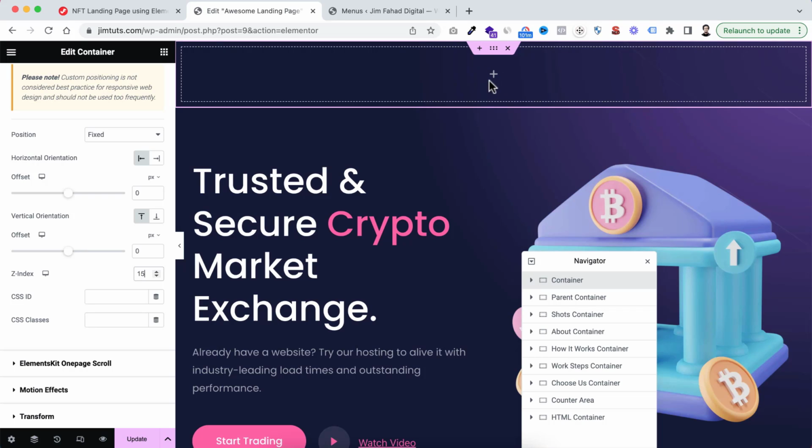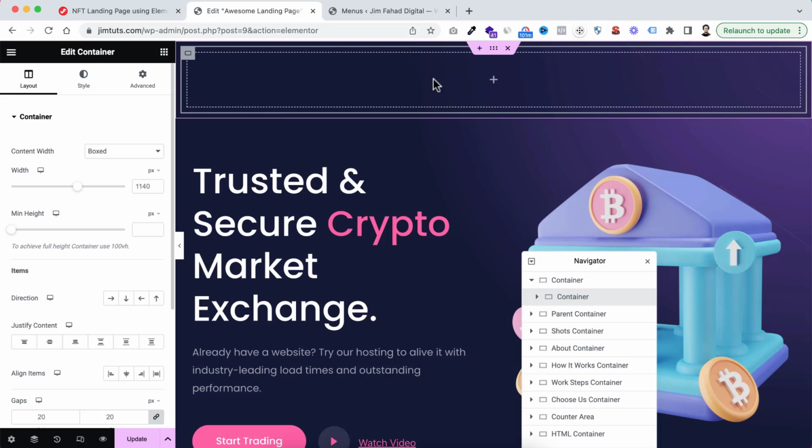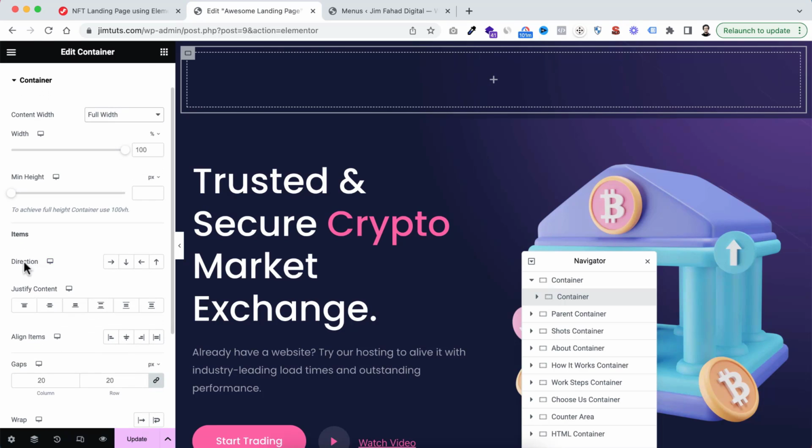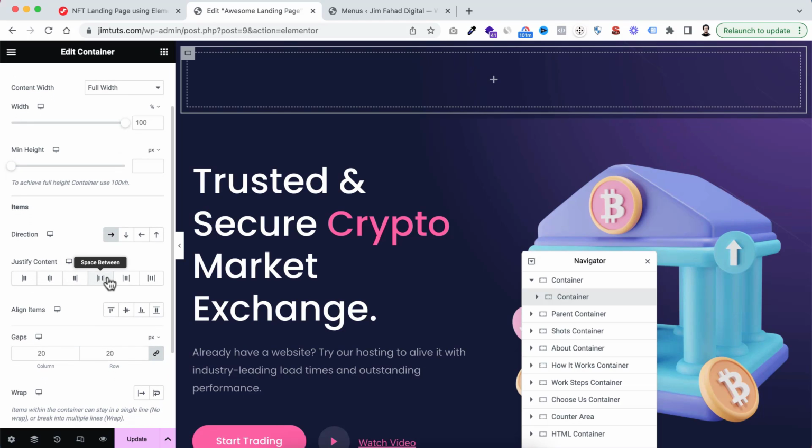Okay, and now within this header, just click on this plus icon. I want to take another inner container here, and with this inner container I want to make the content width full width, 100% width, and then this time I want to make the direction value row, and also the justify content I'm making space between.